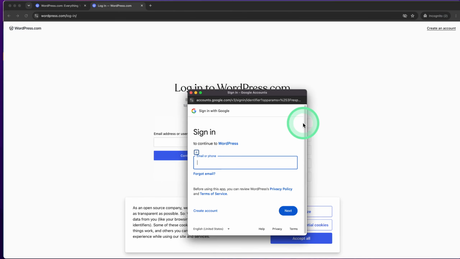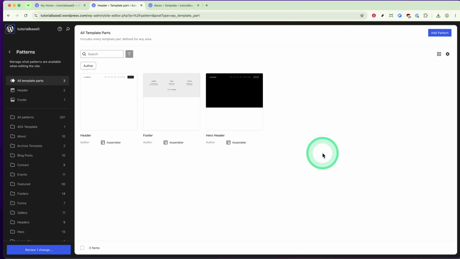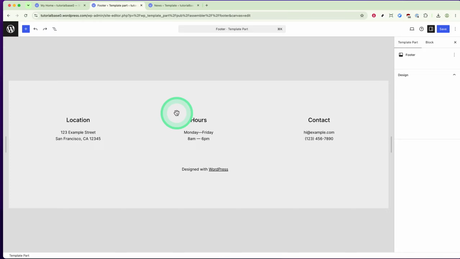Now that you're logged in, you'll find yourself on the WordPress dashboard. This is your central hub for managing your website. Look for the Quick Links section, which should be easy to spot. From there, click on Edit Site to open the site editor. Once you're in the site editor, you'll see a thumbnail of your website. Click on this thumbnail to begin editing. This will take you to the visual editor where you can make changes to your site in real time.